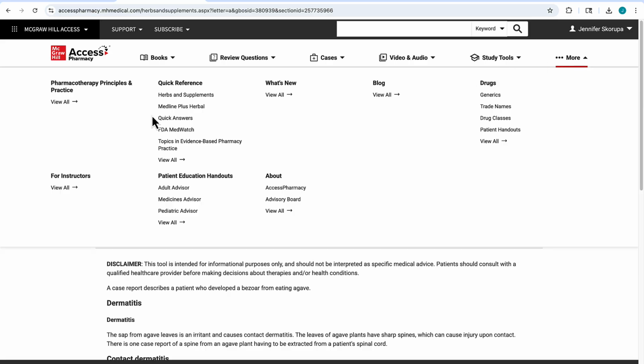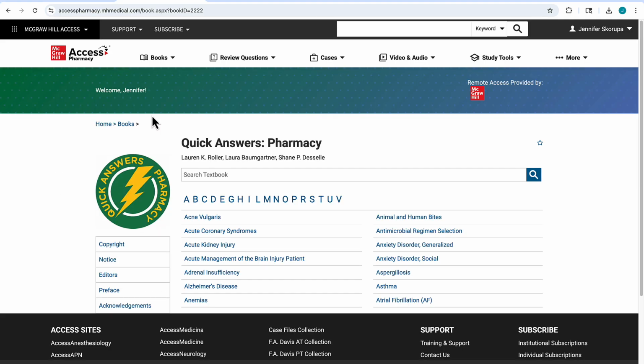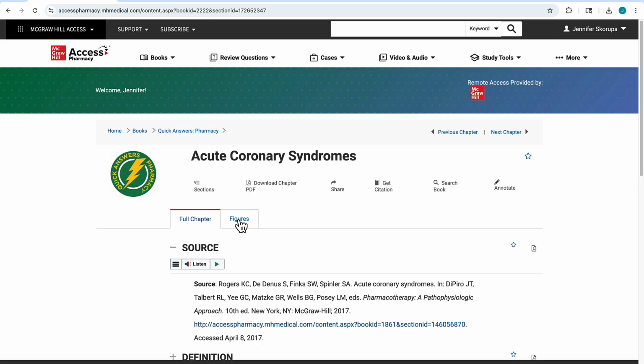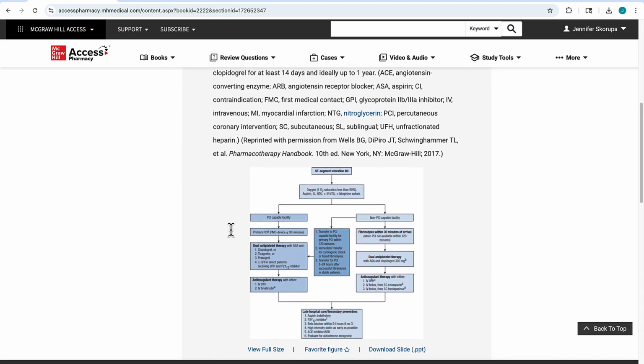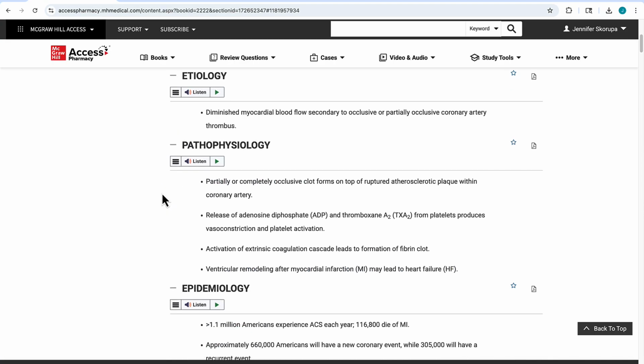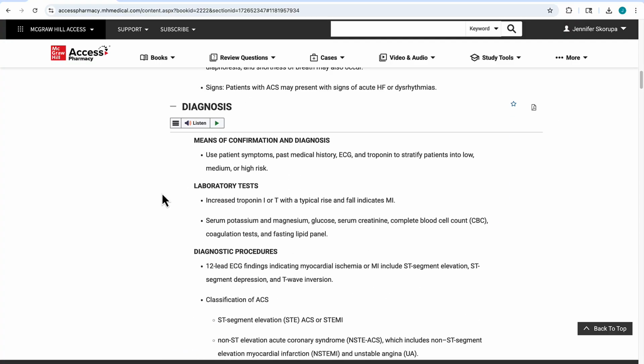Use Quick Answers Pharmacy for fast expert guidance on drug therapy for 140 plus conditions, organized alphabetically with bulleted summaries, tables, and treatment algorithms for rapid clinical decision making.